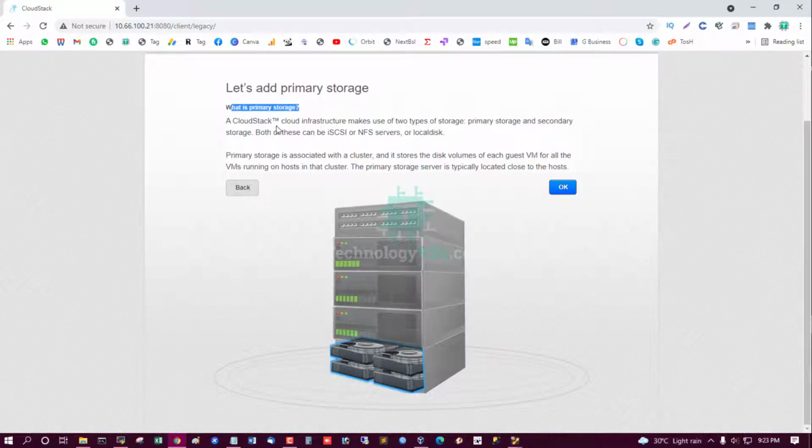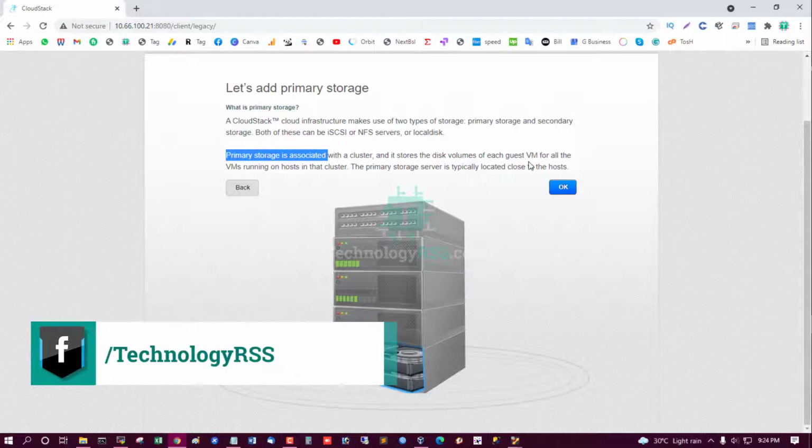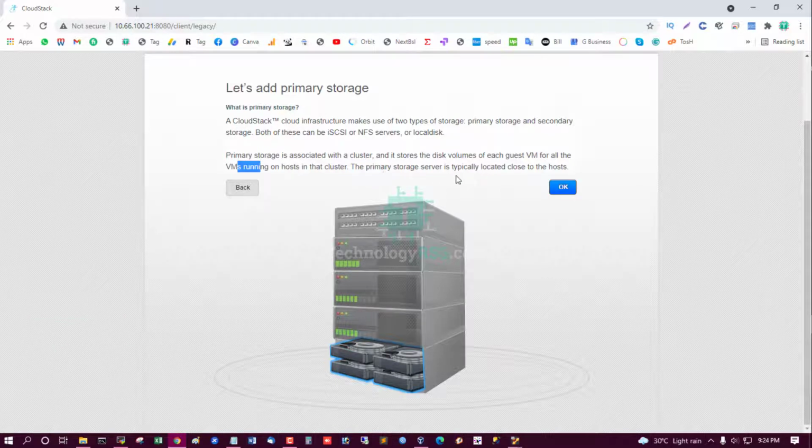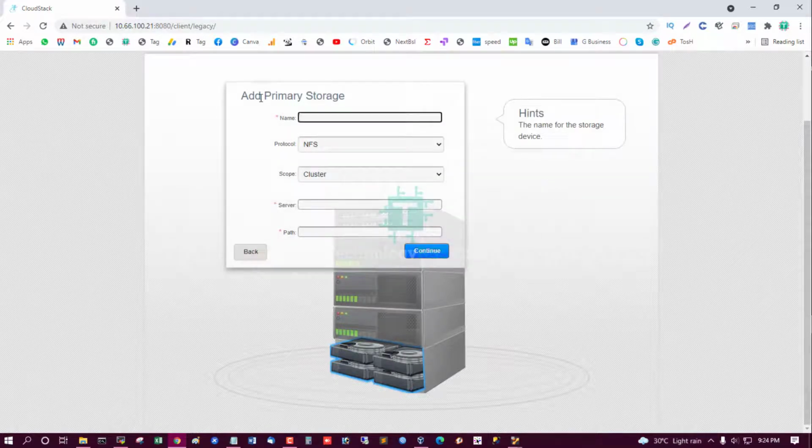What is a primary storage? A CloudStack cloud infrastructure makes use of two types of storage, primary storage and secondary storage. Both of those can be iSCSI or NFS server or local disk. I am using an NFS server, which is a separate server. Primary storage is associated with a cluster and it stores the disk volumes of each guest VM for all the VMs running on the hosts in that cluster. The primary storage server is typically located close to the hosts. Okay, add a primary storage.